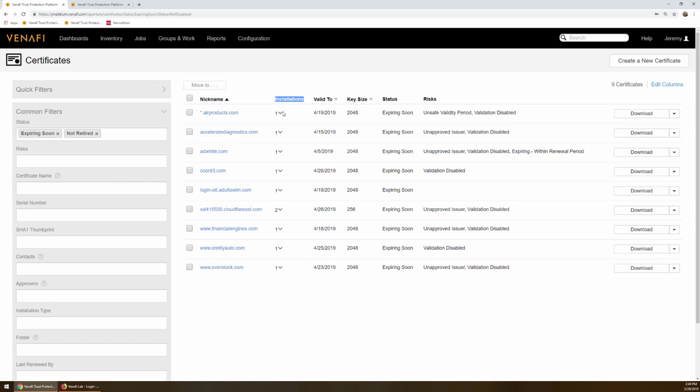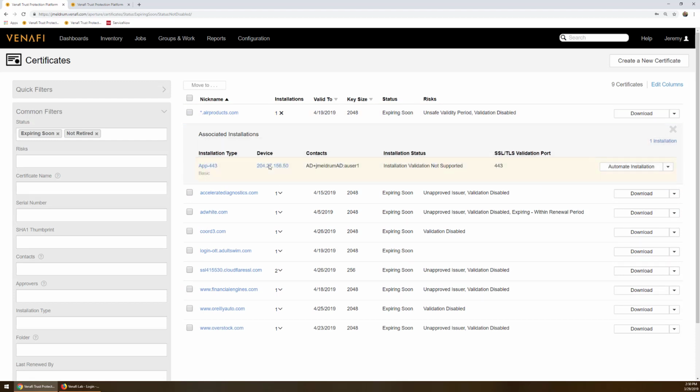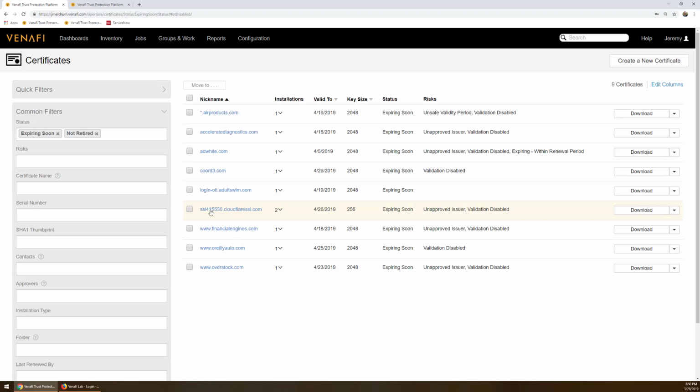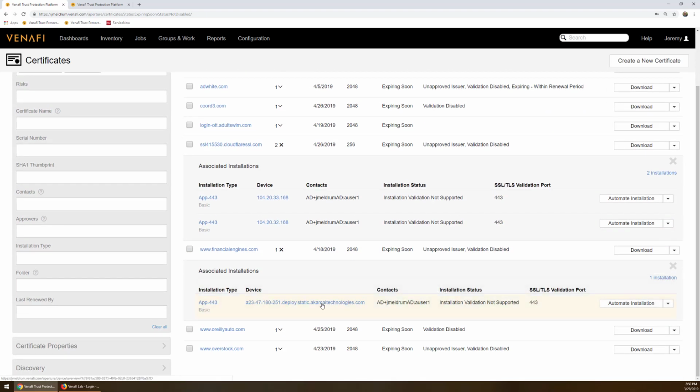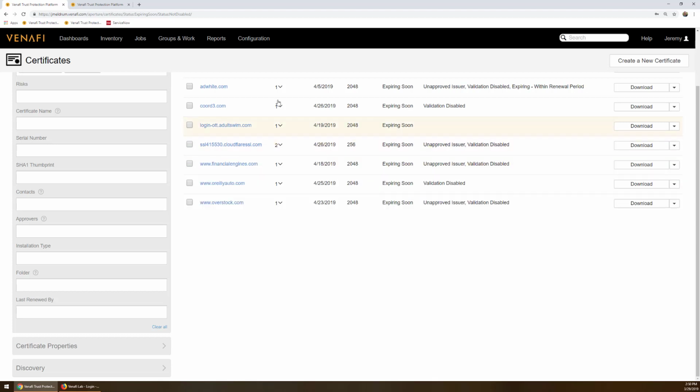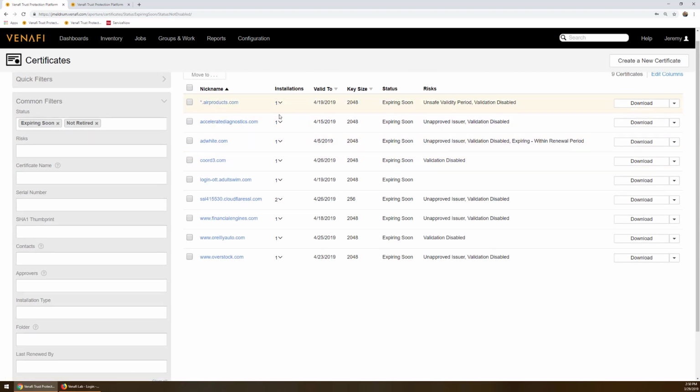You can also, right here, from an installation standpoint, see where these certificates are actually installed. So if I were to expand this, you would see it's installed on this IP address. Or down here, you can see this one is installed in 2 different locations within my organization, right? And this one's installed on one. It looks like that's an Akamai technology. So when I replace this certificate, I need to make sure to replace it on however many endpoints Venafi is aware of out there.